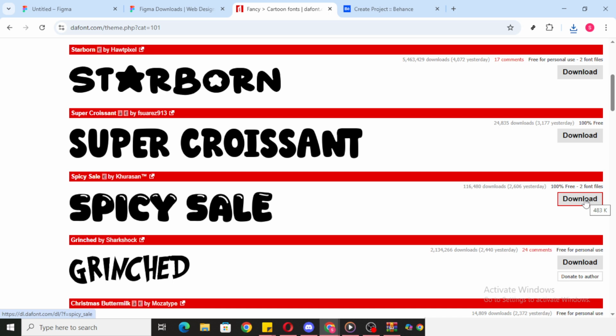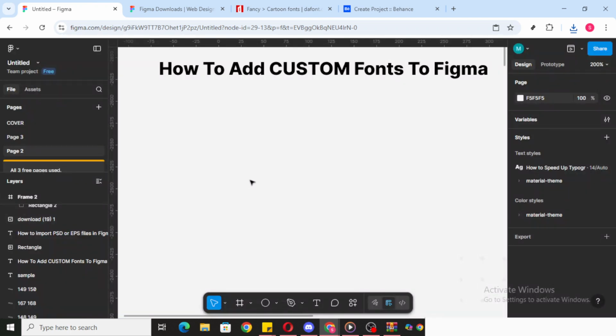Now return to Figma. Refresh the page in your browser, or if you're using the desktop app, restart it so it reloads your font list. Create a text layer, open the font drop-down, and search for the name of the font you just installed. It should appear alongside your other fonts, ready to use in your designs.